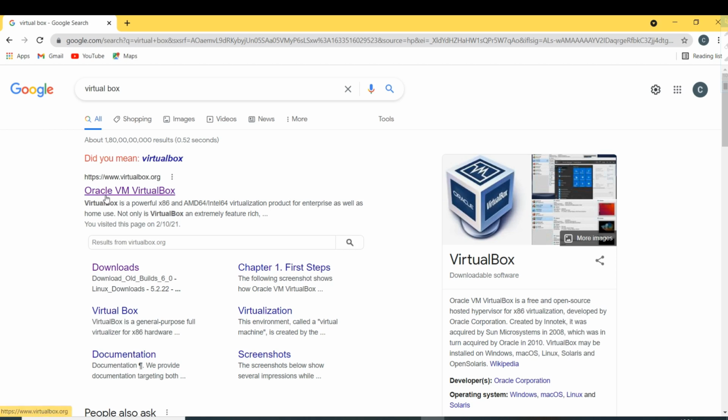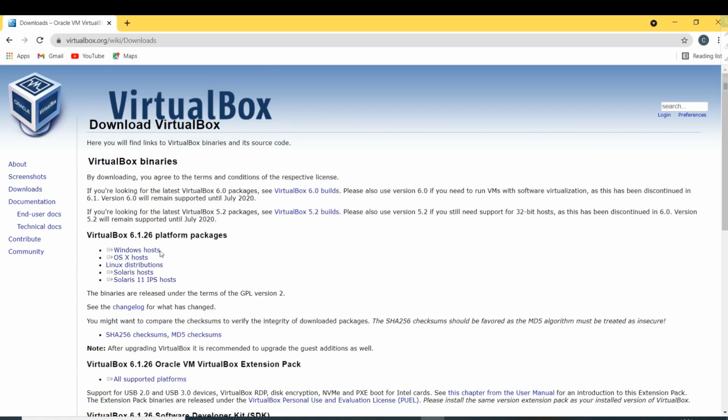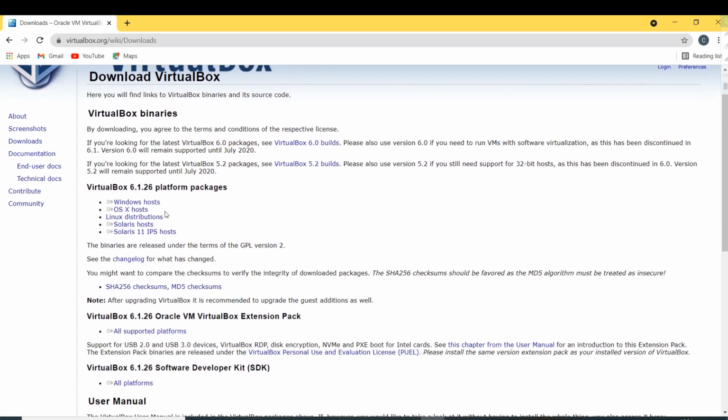So here, Oracle VM VirtualBox allows the user to run multiple operating systems on top of the existing one as a guest OS, and it is free and also open source. So I'm clicking on the link. Here you have an option that is download. Click on that. Since I'm installing on the Windows operating system, Windows is the host. So click here, and it is downloading VirtualBox.